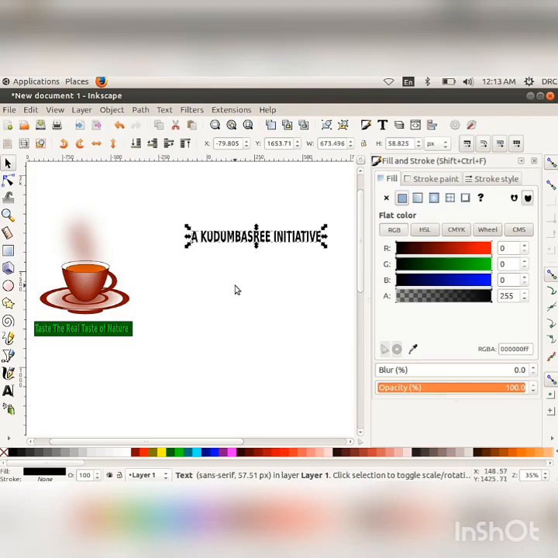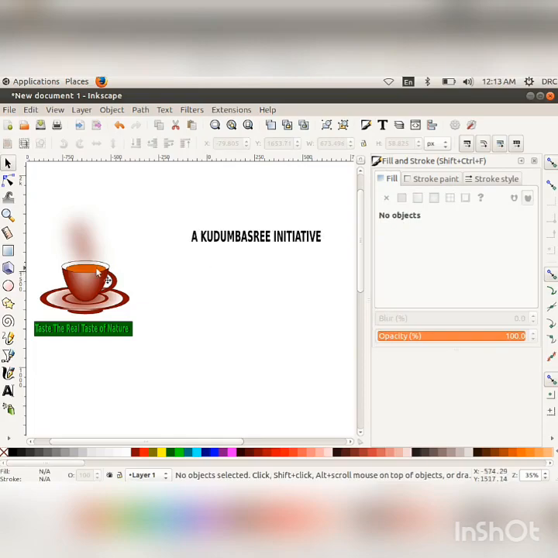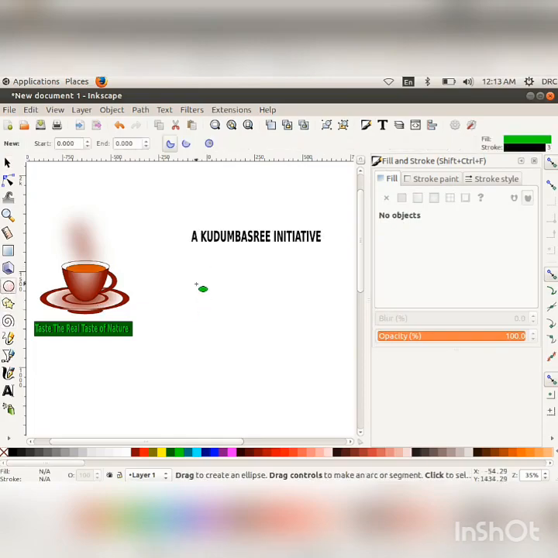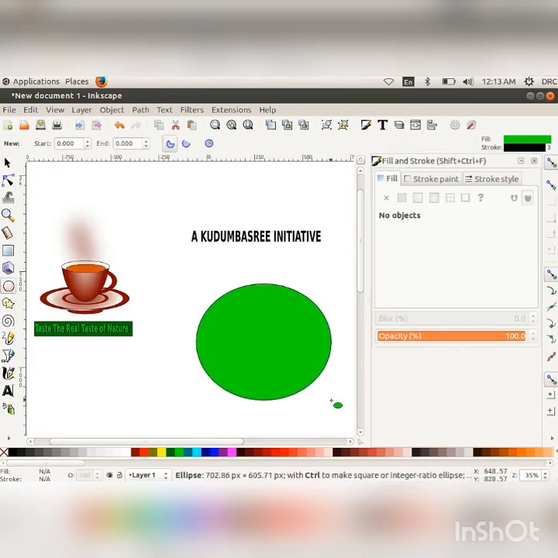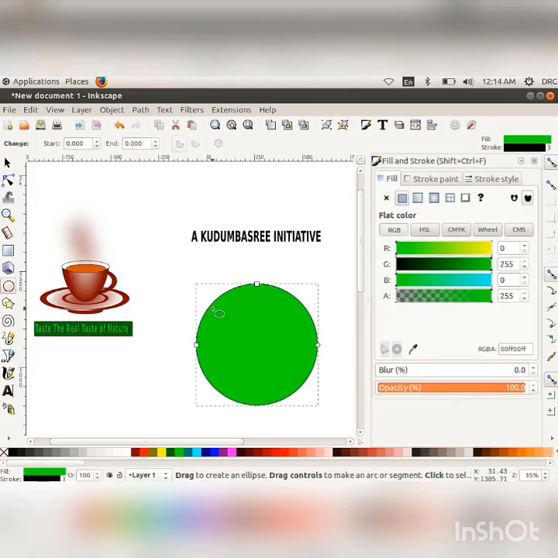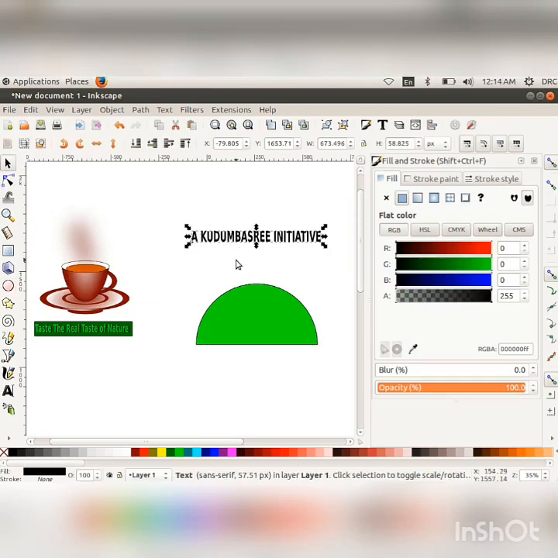Draw a circle using circle tool. To get the correct circle, press and hold Ctrl key and then draw the circle. Change its starting point into 180. In the tool control box, the starting point is 0. Then change it into 180. Now the circle changed into semicircle.